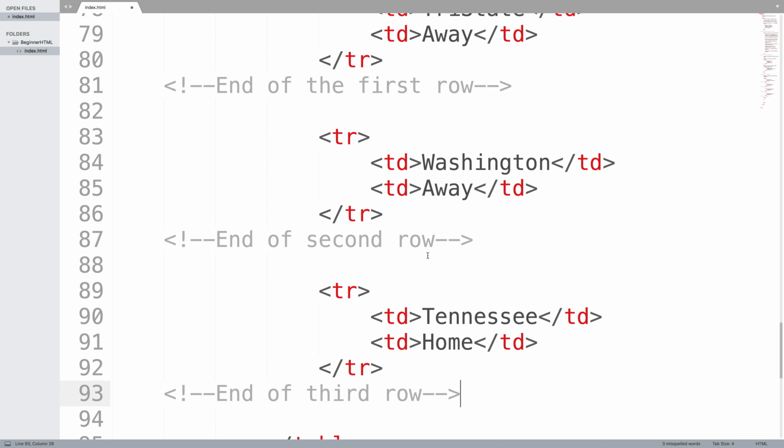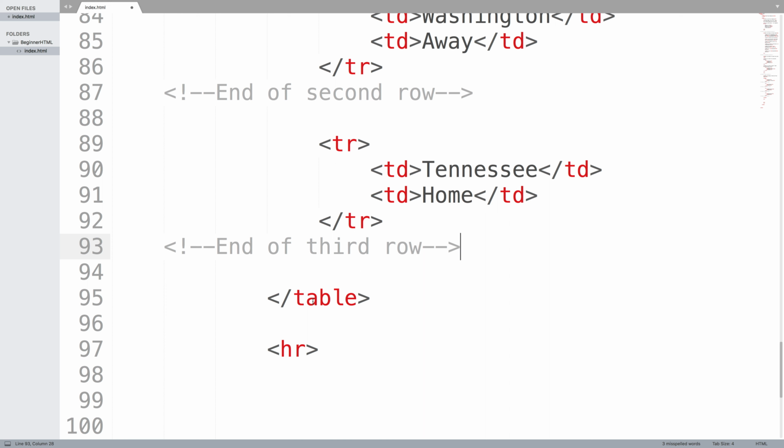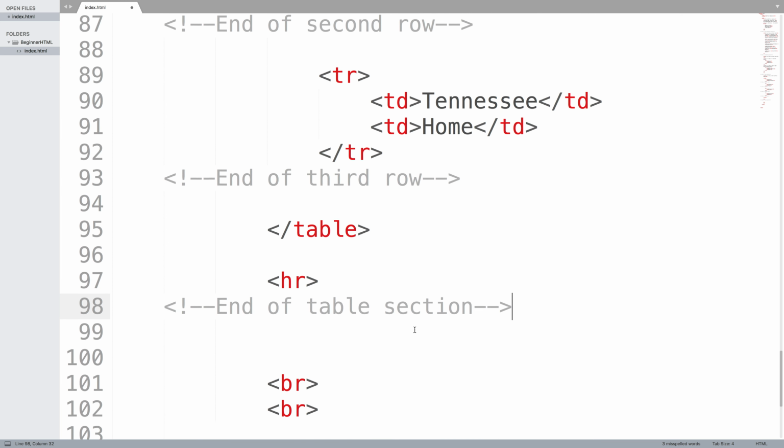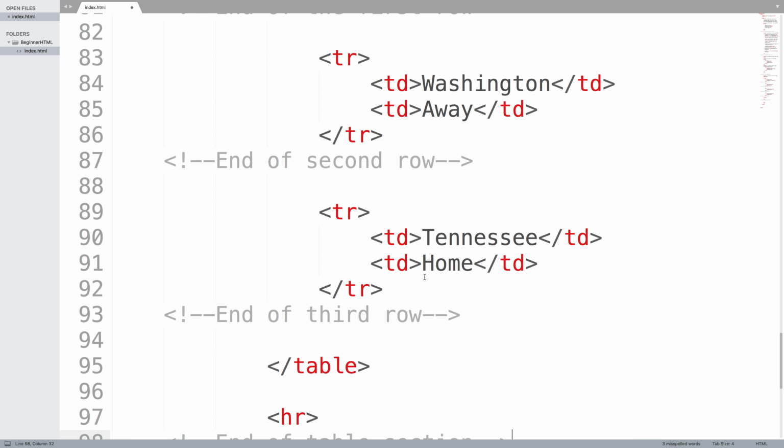And then obviously we have to close our table with the closing tag for our table element. And we go ahead and put our HR rule there as we've had before in our previous sections. And I'll go ahead and just say this is the end of our table section. And then we'll be able to see what this looks like on our actual website. So this is what we have here, and it breaks down exactly what a table will look like and what the data looks like.